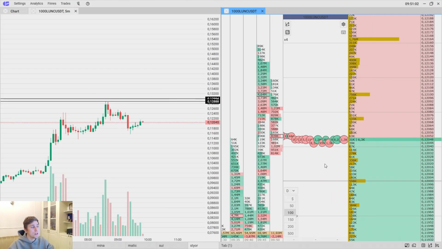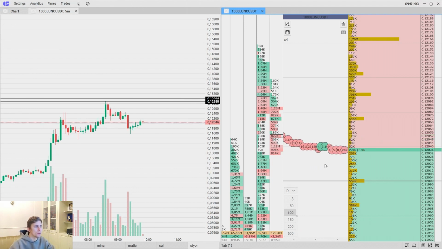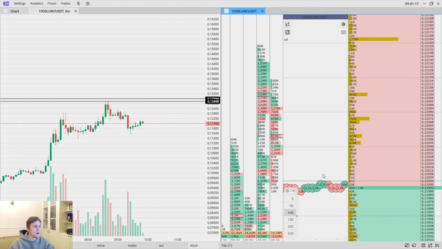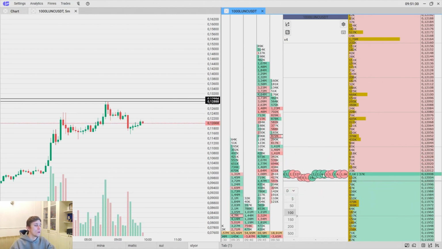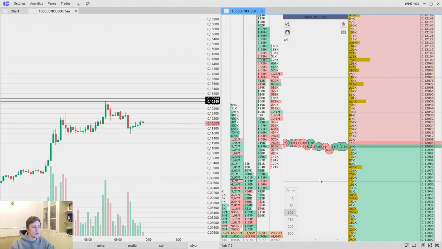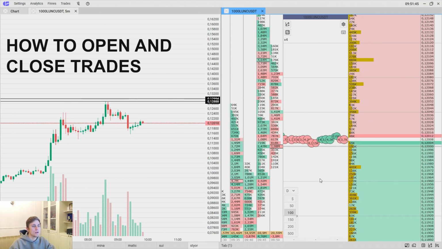Let's talk about long and short trading. Long trading is opening a position for purchase. We go long when we believe that the price of the underlying asset will rise. Short position is selling. We sell the instrument when we expect the price to go lower. Let's start from opening and closing trades.